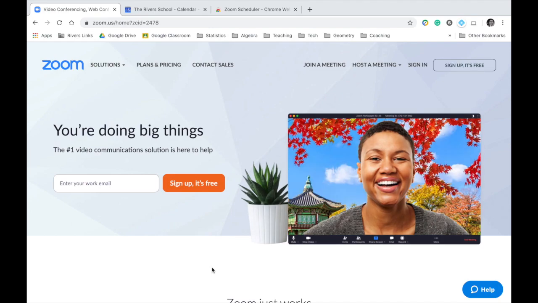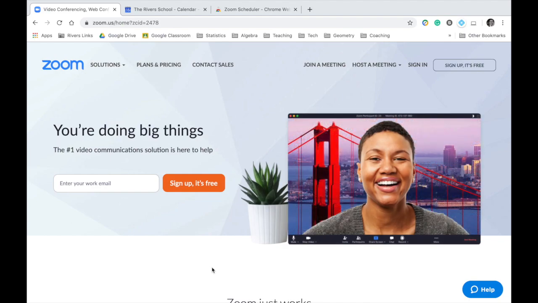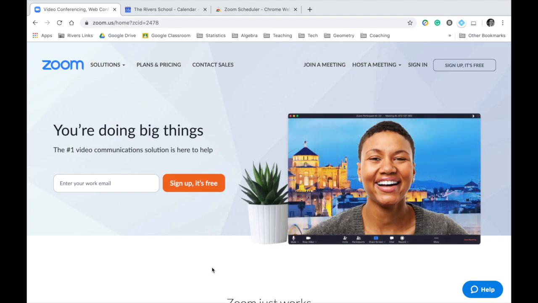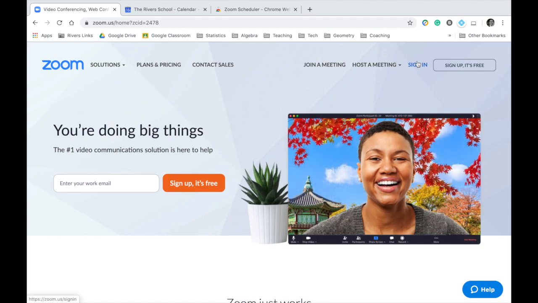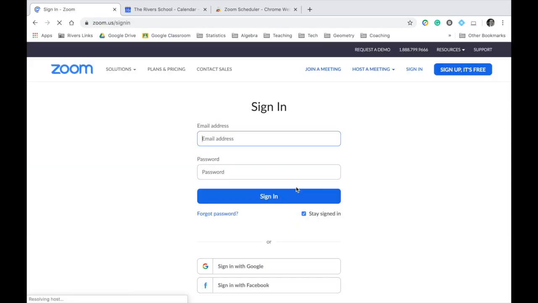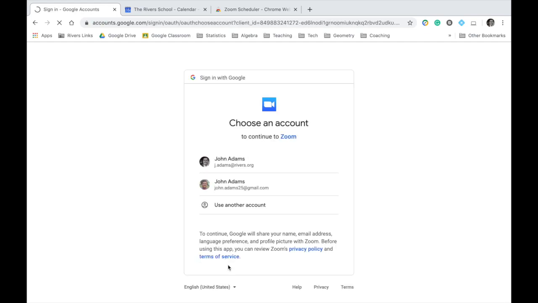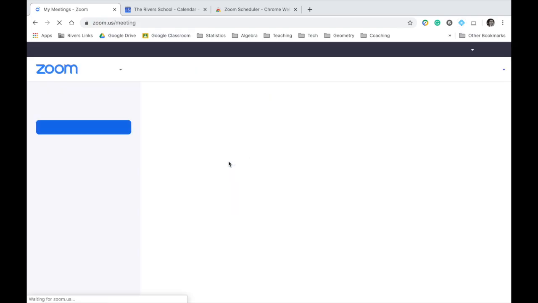The first thing I want you to have open is the website zoom.us and your Google Calendar, okay? When you are in Zoom, go to the top right and hit sign in. At the bottom, you'll see it says sign in with Google, and our school is already a registered user of Zoom, so we can use our Google accounts. Just make sure to hit your school account.